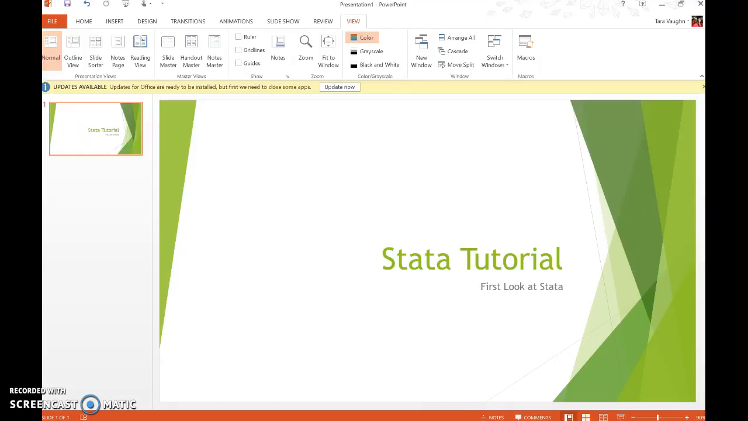Now, this tutorial is for the very newbies. Maybe you've never even opened STATA before and you just need a little bit of orientation to figure out where you are and what you're doing. So I'm going to walk you through that today.